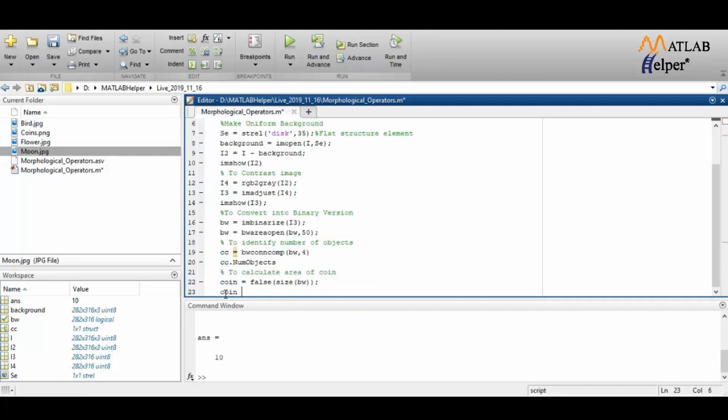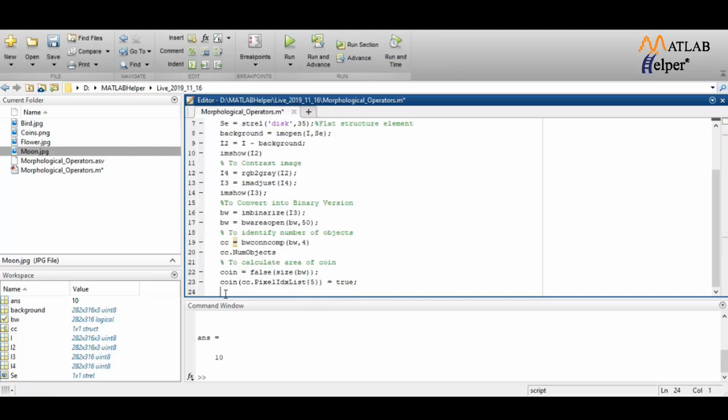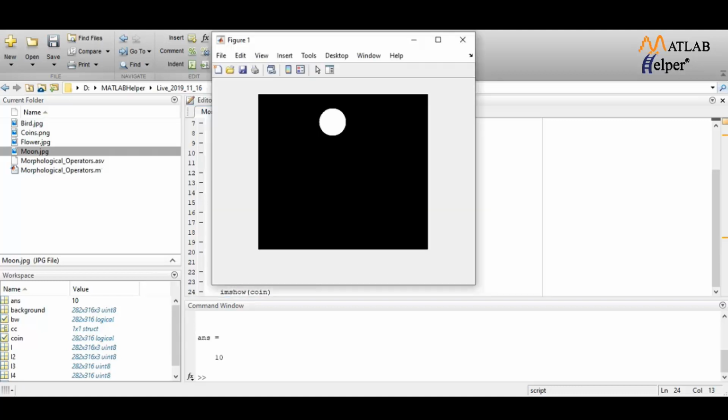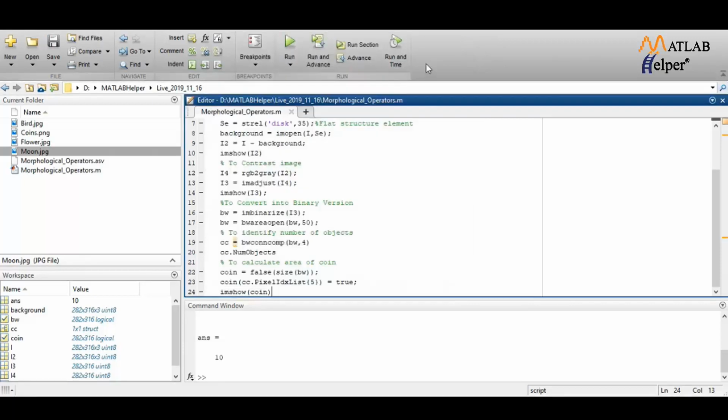So coin of cc dot PixelIdxList of 5 equal to true. And I'll show you the image now. imshow of coin. I'll run this program now. As you can see, this is my fifth coin and I want to calculate the area of my fifth coin. Let me show you how.